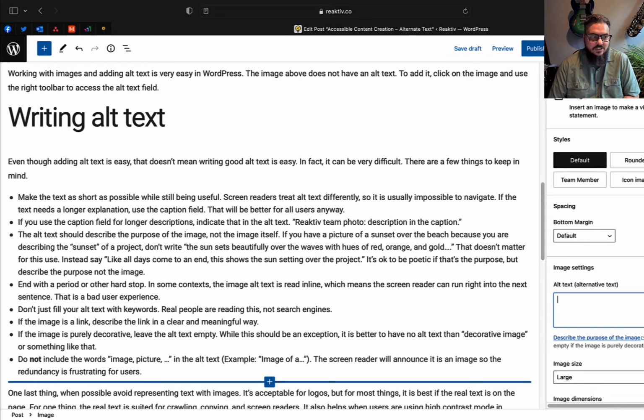The alt text should describe the purpose of the image, not the image itself. If you have a picture of a sunset over the beach because you're describing the sunset of a project, don't write, "The sun sets beautifully over the waves with hues of red, orange, and gold." That doesn't matter for this use. Instead, say something like, "All days come to an end." This shows the sun setting over the project. It's okay to be poetic if that's the purpose, but describe the purpose, not the image.